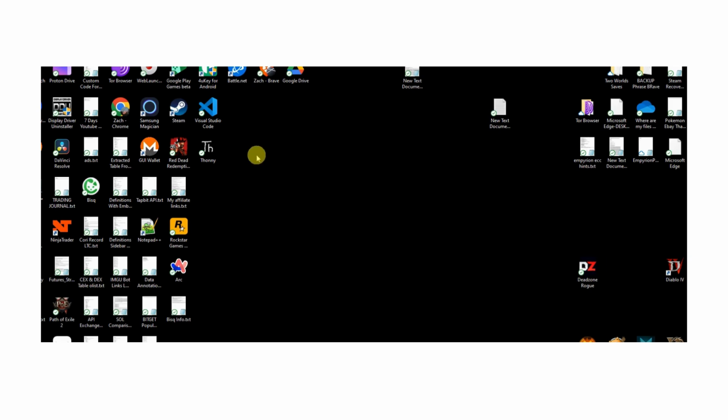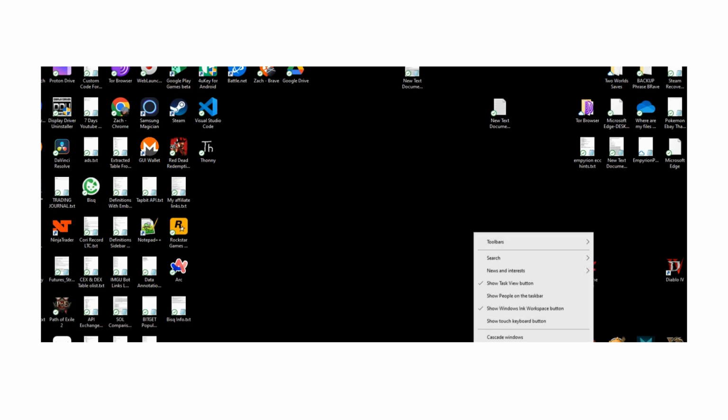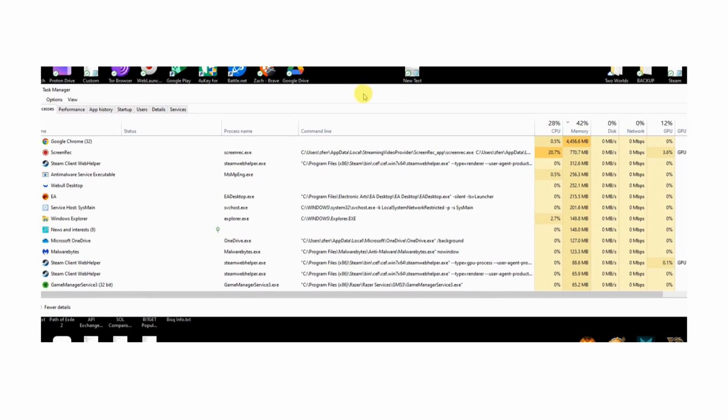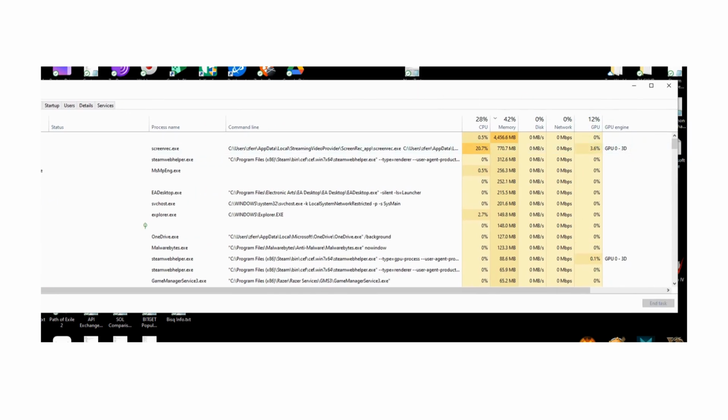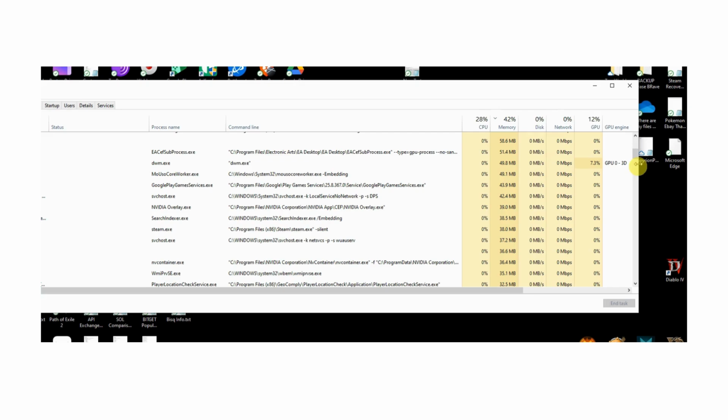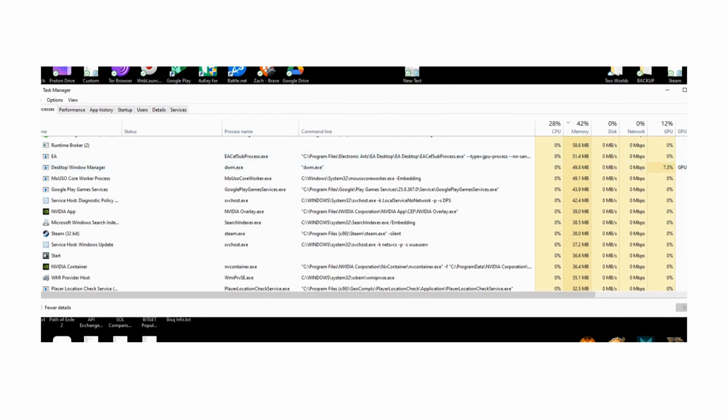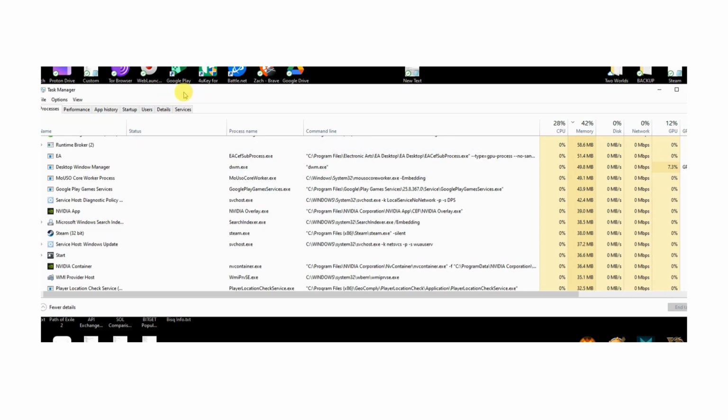There's a few ways to access your task manager. The easiest way is probably just to right click down on your taskbar, go to Task Manager, and that'll pop up right here. Hold on, let me just resize this a little bit. But anyway, you can do it that way.